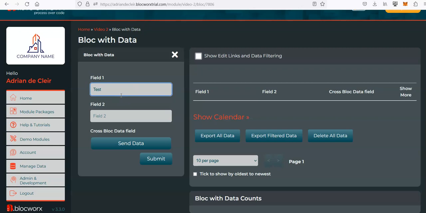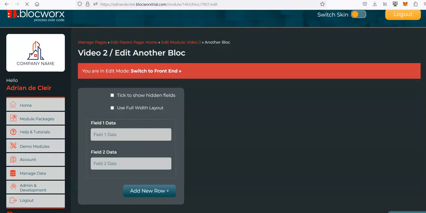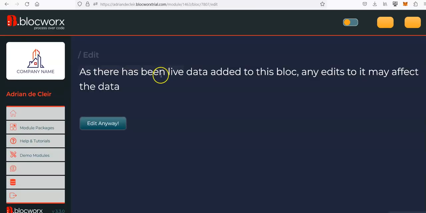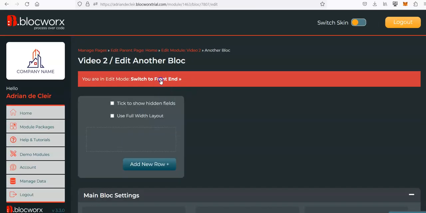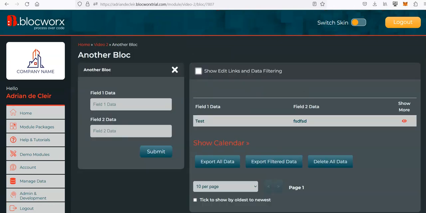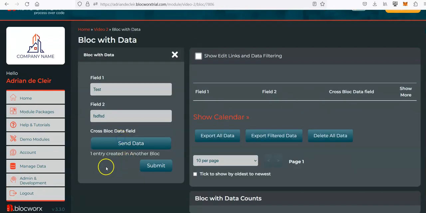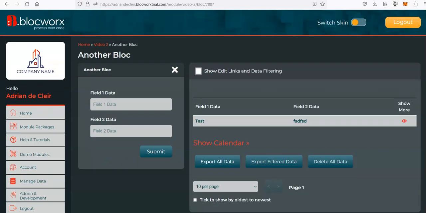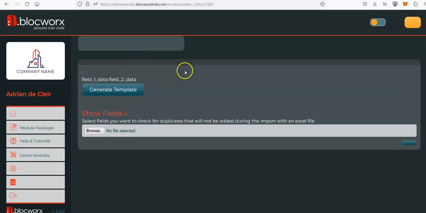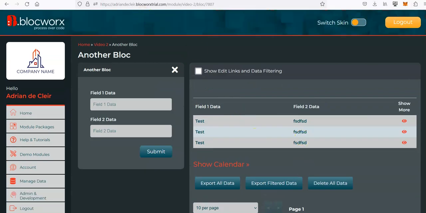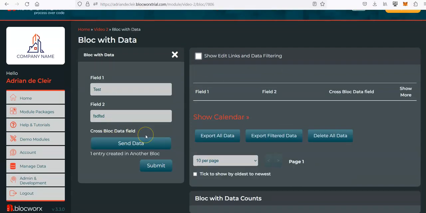Test. I click send data. And if I go back to the front end of this block, we have our values. So if I click it again and click it a few times, we're getting our values here. Now that's fine. We might have a requirement for that.